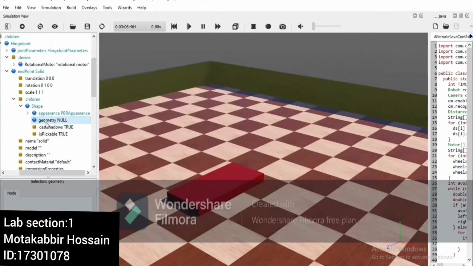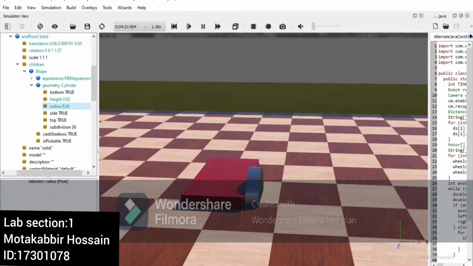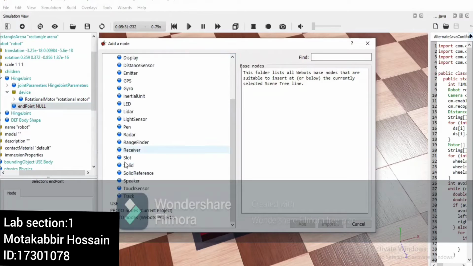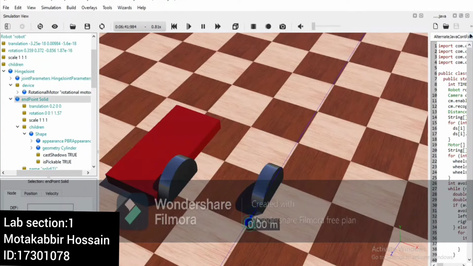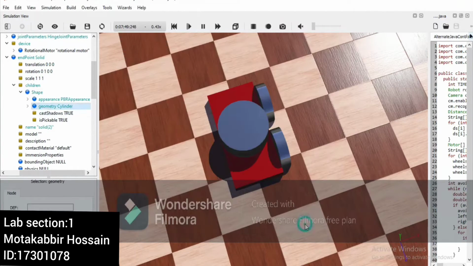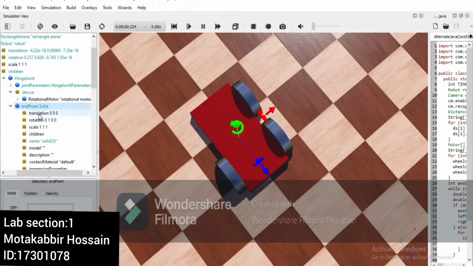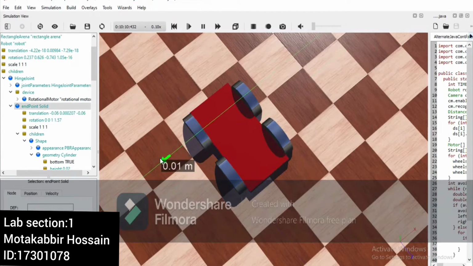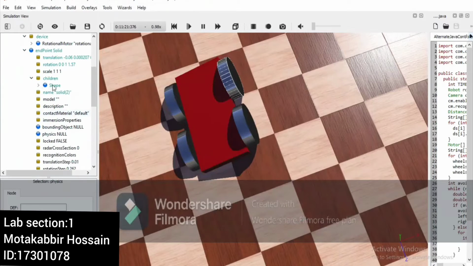After adding the robotic body, we are going to need to add 4 wheels. So for these 4 wheels, we are going to need 4 hinge joints. As you can see, I'm adding 4 hinge joints one by one. So for the wheel part, we need a shape of cylindrical body, and for the rotational part, we need rotational motor. After adding all the wheels, we need to add the physics in the wheels.